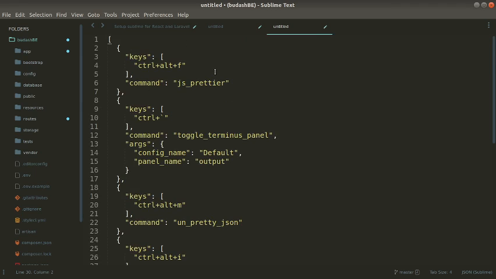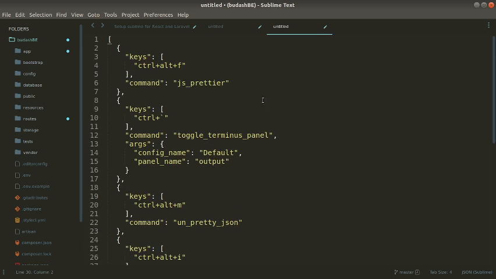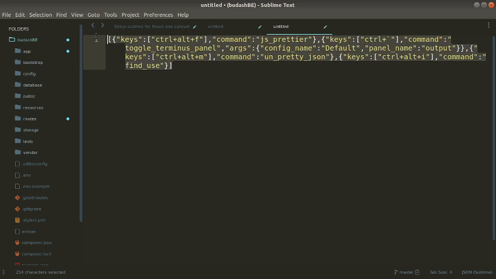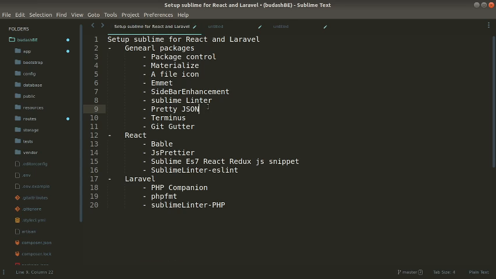If you find opening the command palette and entering the command somewhat sluggish, you could set up key bindings for it, like I have. When I press Ctrl Alt M, it minifies the JSON, and when I press Ctrl Alt J, it expands the minified JSON into a proper JSON. I'll add the key bindings to a Git repo and I'll link it below.